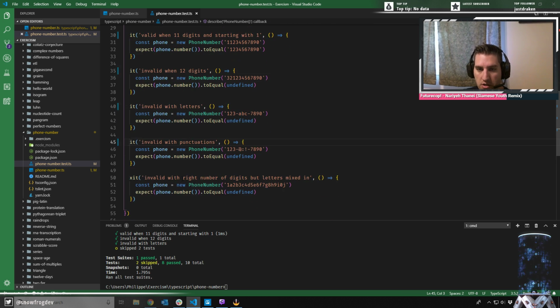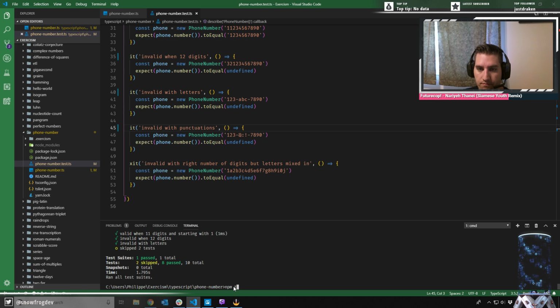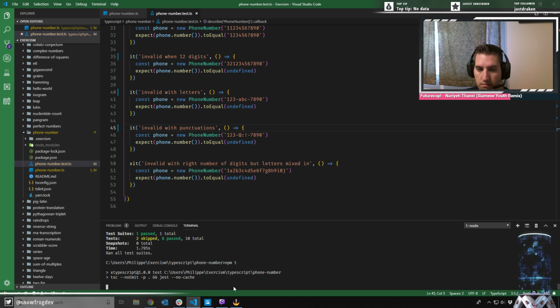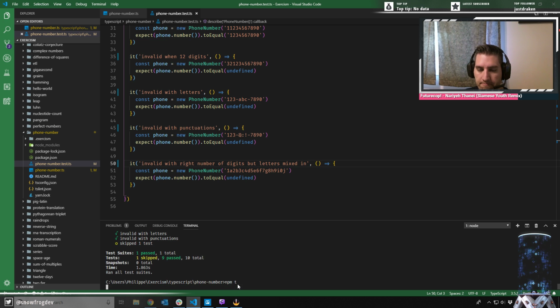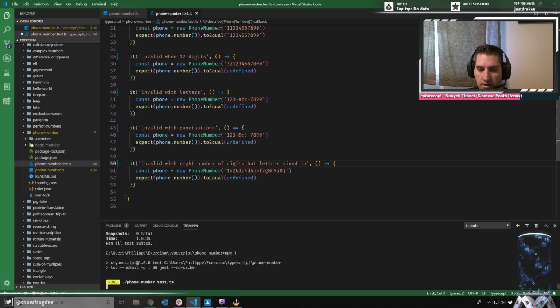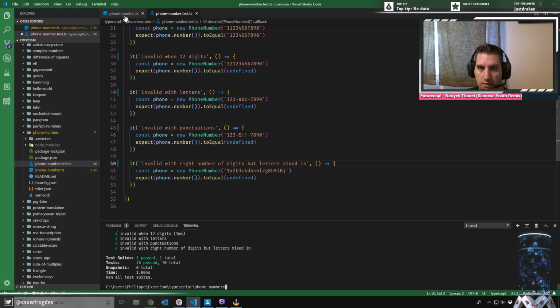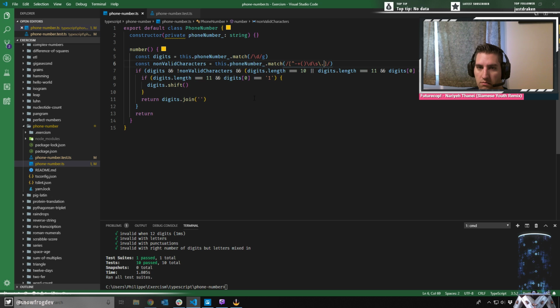Invalid with punctuations. Oh, and there you go. That's the kind of case I was saying that we had to be careful for. And now it's going to work. Yay, okay. But this is ugly. Whew. How am I going to clean this up?